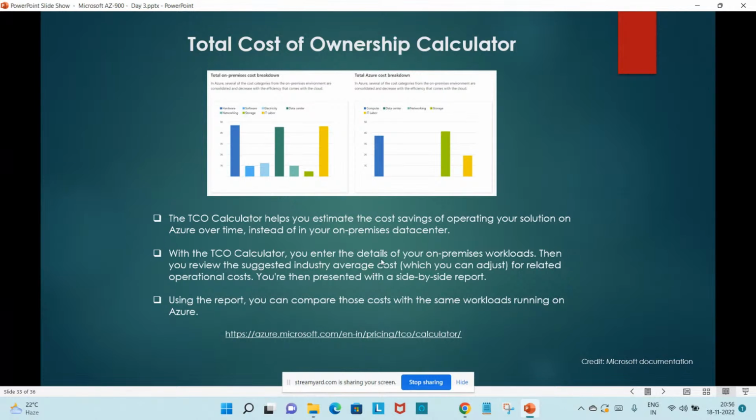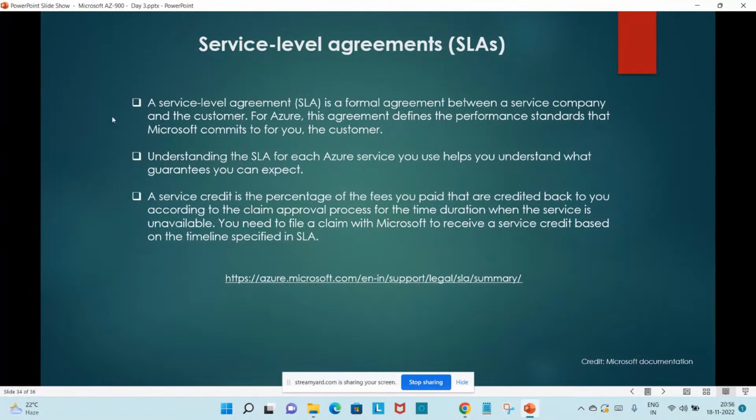So you can enter the details of your on-premise workloads. Then based on that, you will get different cost-related things. Okay. So the final topic, I think, is the service level agreement.